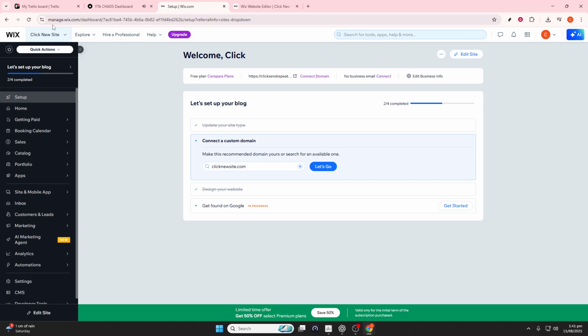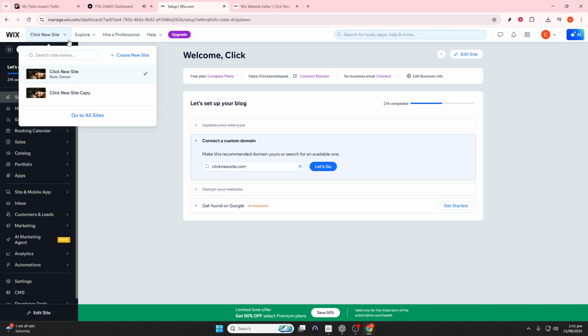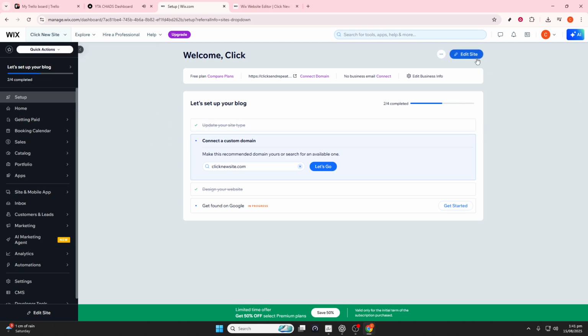First, head over to wix.com and log into your account. If you haven't created an account yet, signing up is quick and easy. Once logged in, open the site you wish to edit. On your dashboard, you'll find the site listed. Simply click on it to navigate to your site's management page.